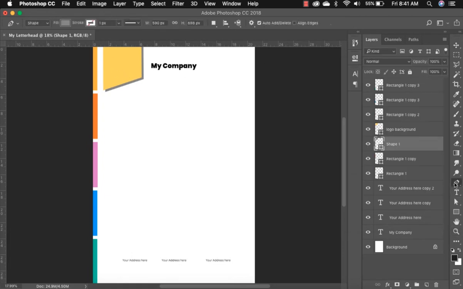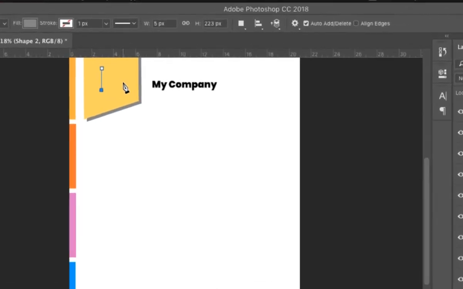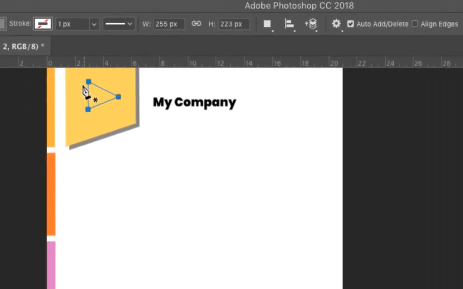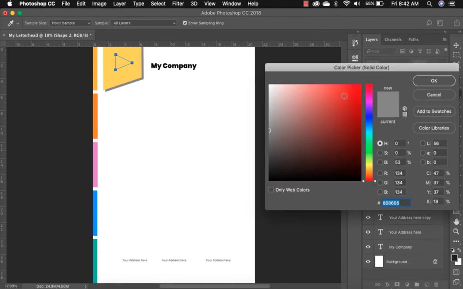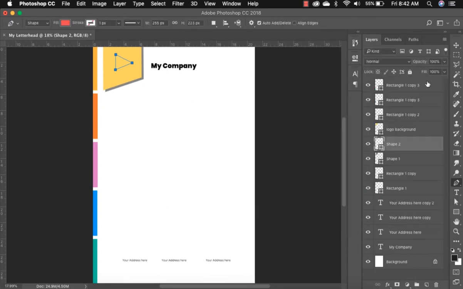Go back to the Pen Tool. If you have a logo you already created or some designer made for you, you can bring it to Photoshop and place it right in the box. Otherwise, if you don't have a logo, you can use your company name, or you can create one. So click, click, click, double click, change the color, press OK, move the layer up to the top so you can see what you just created.